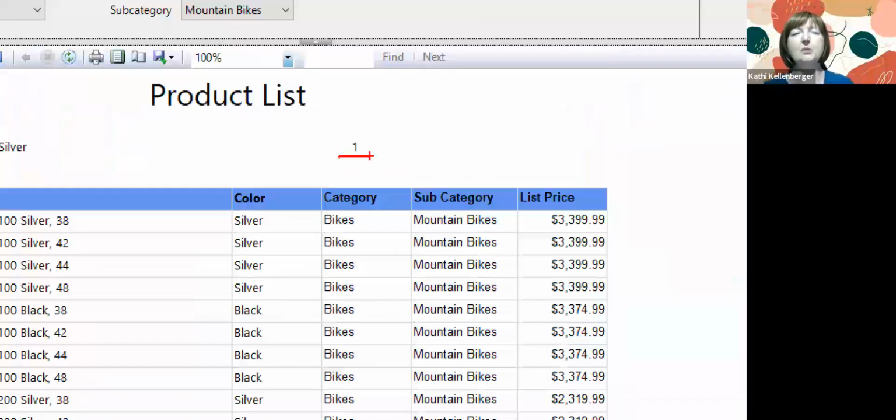Why am I seeing the number 1? Because that's really the value that's held in the parameter, right? The end user has a nice friendly list to pull from, but under the covers, it's really a number. But there's a way around that.